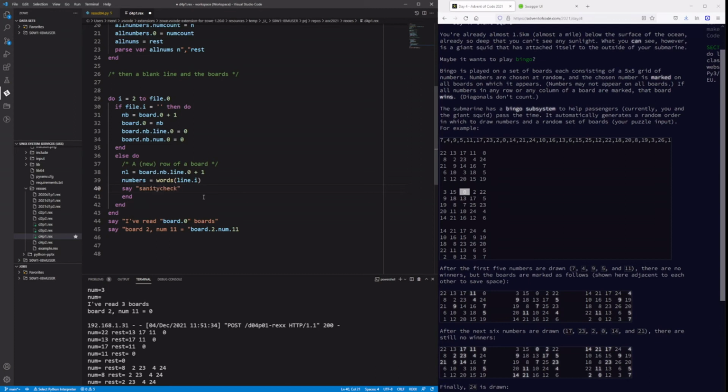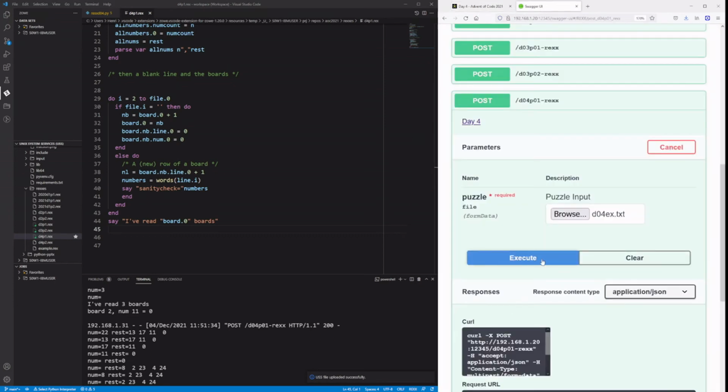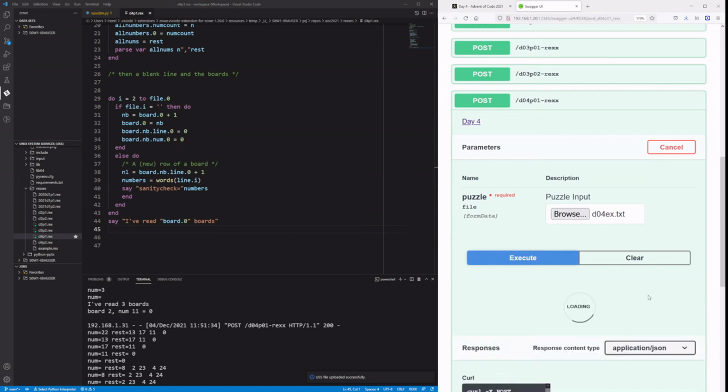Sanity check numbers. Let's see if that doesn't break our train of thought. So we should just see a lot of sanity checks equals 5 and then still 3 boards.